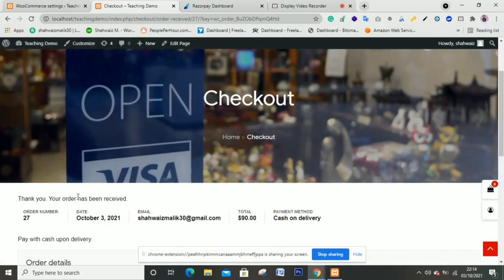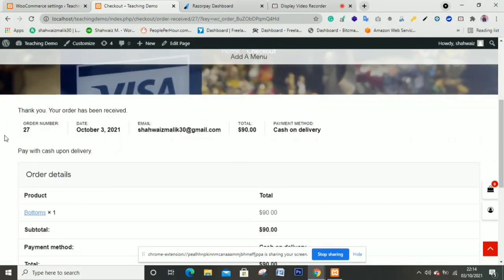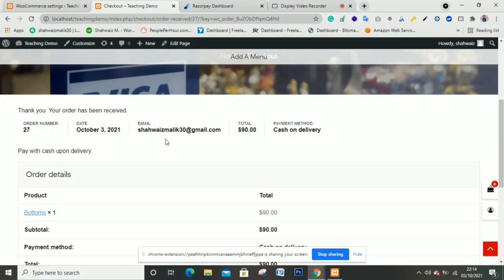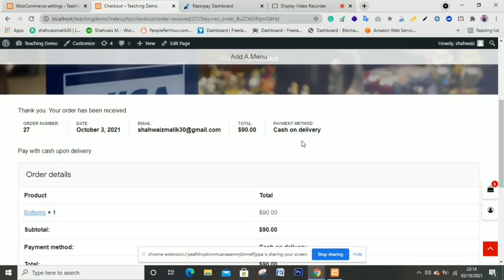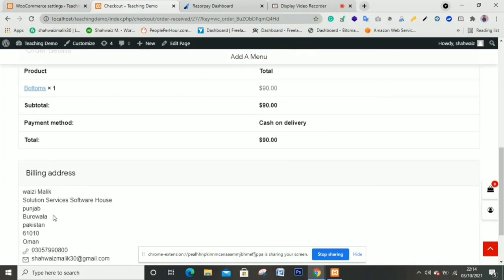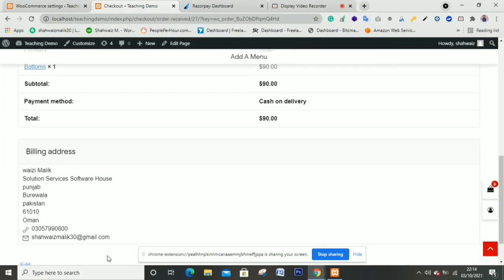Now you can see your order is successfully placed. Thank you, your order has been received. Order number, date, today's date, email, total price, payment method. Here are your order details and billing address. This is the cash on delivery payment method, but we will use Razorpay. This was a demo of how to use cash on delivery, but here we will discuss Razorpay.